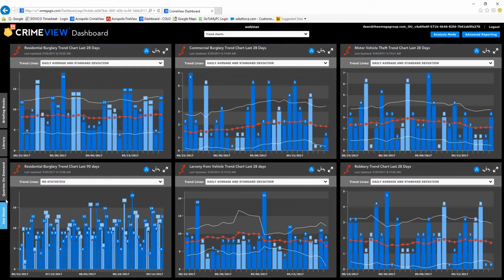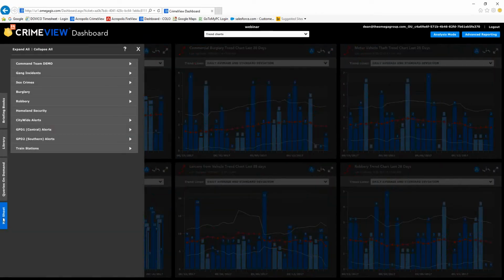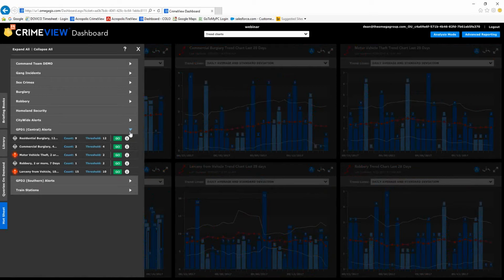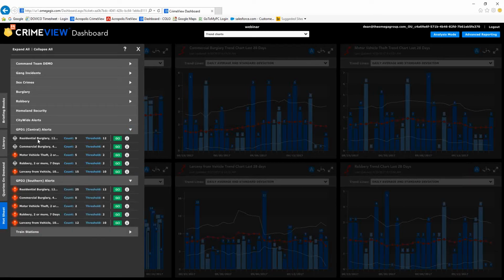Another way of doing that is through what we call the hot sheet or the alerting tab. It's similar to a widget or query on demand, if you're familiar with those, but you're creating a query and defining a baseline or a threshold. For example, if for the last 7 days I have X number of residential burglaries or more, alert me to that fact. You can get a quick look by doing that.